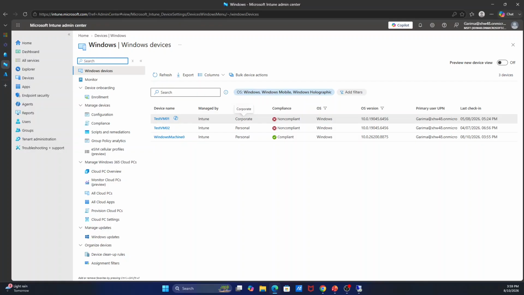When it says hybrid Entra joined, it means that the machine is being managed by on-prem Active Directory and the cloud, or Azure Entra. And if it is just showing as personal, and if it is just showing as Microsoft Entra registered, on Intune you will see the ownership as personal. So that's the main differentiating factor right here.